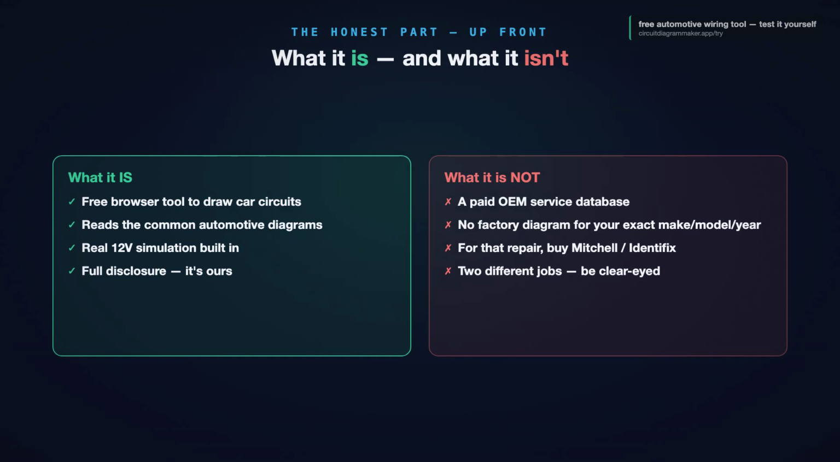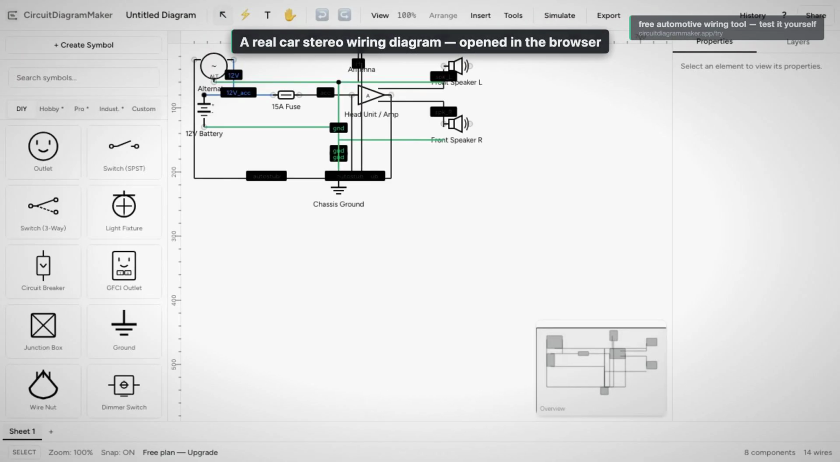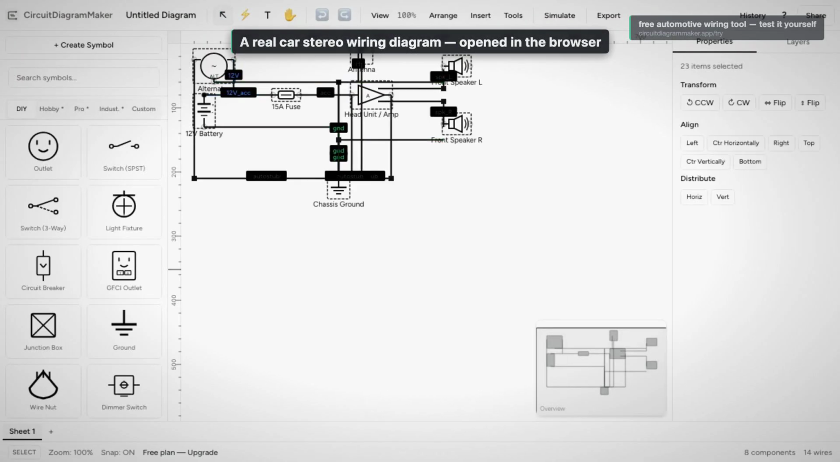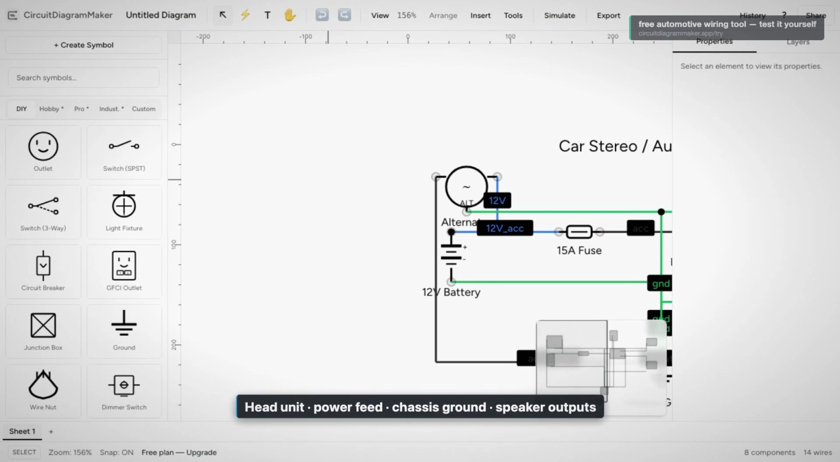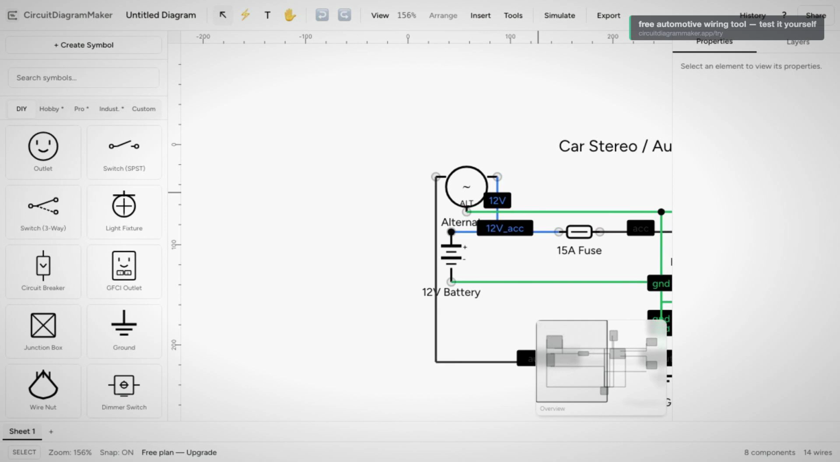Here is a real car stereo wiring diagram. Open straight in the editor from a link. No file to download. No account. The head unit, the power feed, the ground, the speaker outputs, laid out and labeled, live on the canvas. Look at the wires. They route pin to pin with clean right angles.